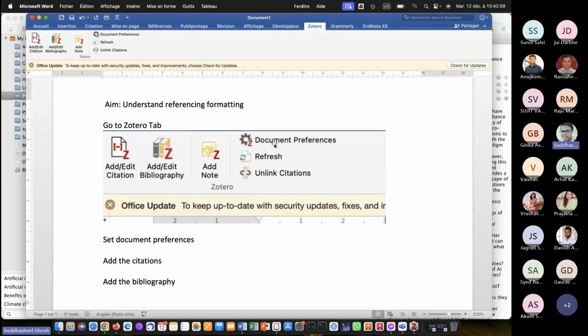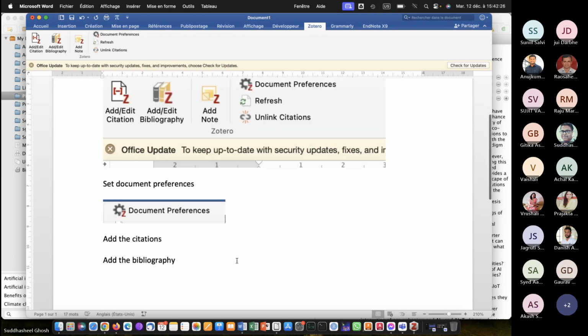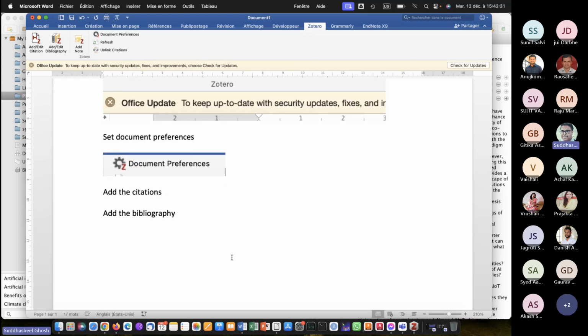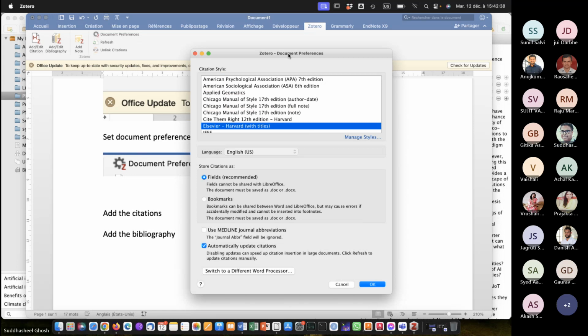So now you are setting the document preferences. What is document preference? Document preference means you have to click on this particular icon. Which particular icon? I'm talking about this icon. Okay. So this one. You see this? Yes, sir. Okay. Now, if I go to document preferences, what will happen? I should see this particular menu or window.